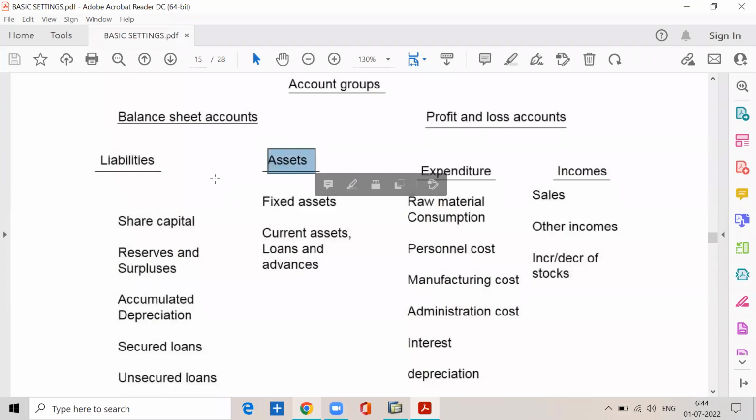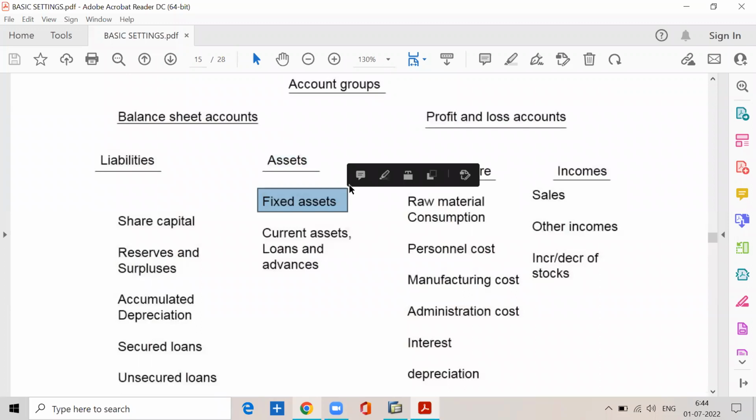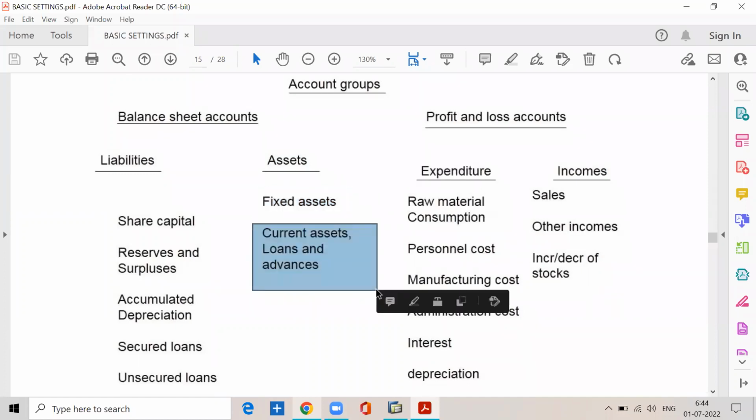If you look at the asset side of the balance sheet, we classify your GL accounts under the heading fixed assets. Then we can create fixed assets as one account group. Then land account, buildings account, plant and machinery, vehicles, all the fixed assets related GL accounts are created under this account group. Then current assets, loans, advances, inventory of raw material, inventory of finished goods, sundry debtors or total receivables, prepaid expenses, incomes receivables. Like that, all the GL accounts relating to your current assets are created under this account group.